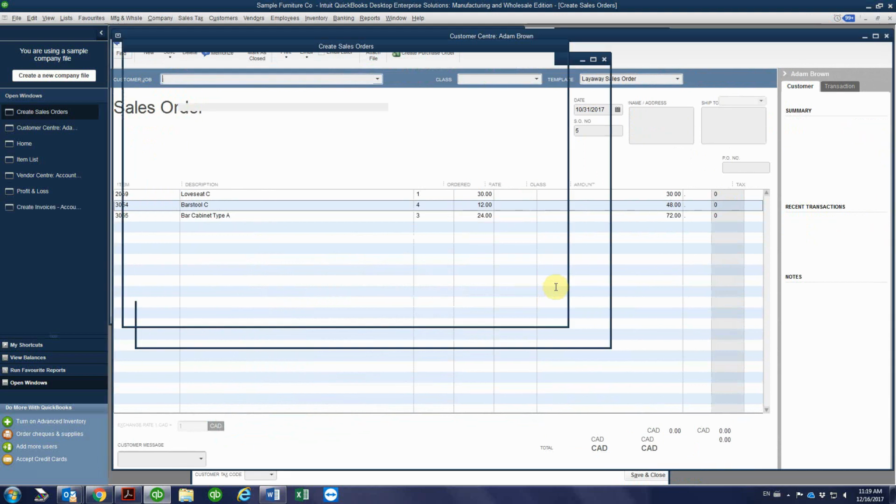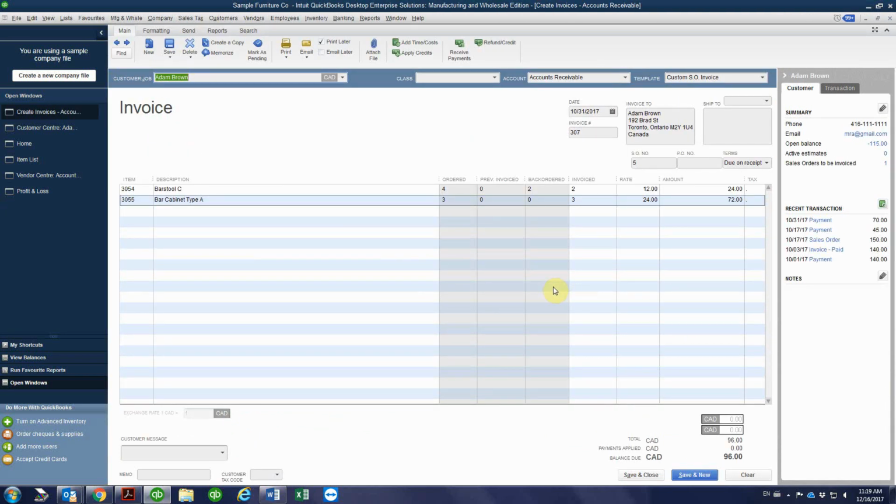Click OK. Here we go, and it creates the invoice, as you see, and as we calculated, it is $96 for 2 bar stool C and for 3 bar cabinet A. So the total of orders for bar stool C was 4. We're going to invoice 2. The back order is 2. And the total number of orders for bar cabinet type A was 3. We're going to ship 3, so the back order is going to be 0. And we don't have any for the previous invoice.